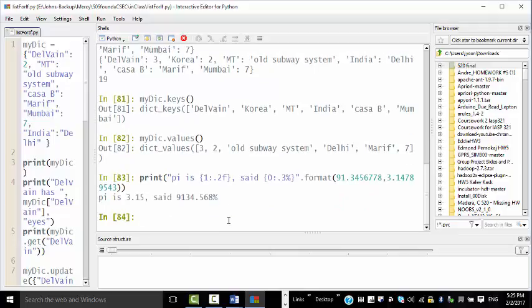If I hit enter, "pi is 3.15, said 9134.3868%." So let me explain this. "Pi is" is just literal, right? And "comma said" is a literal. So as I say, "pi is" is a literal, "comma said" is a literal. Only 3.15 and this percentage are generated.